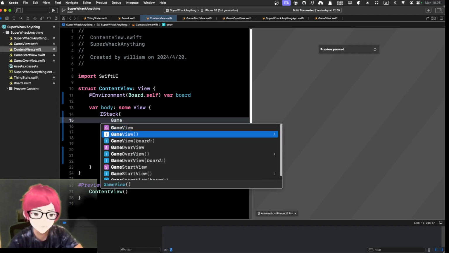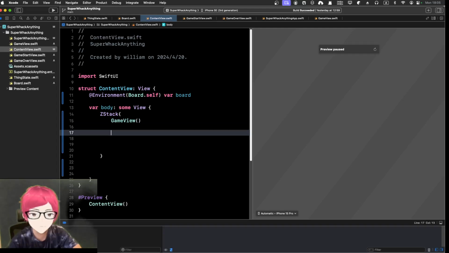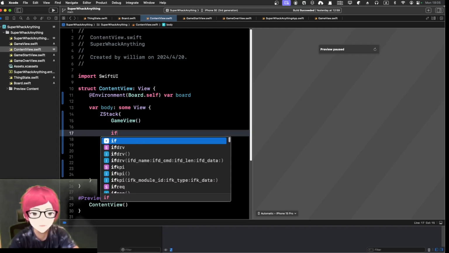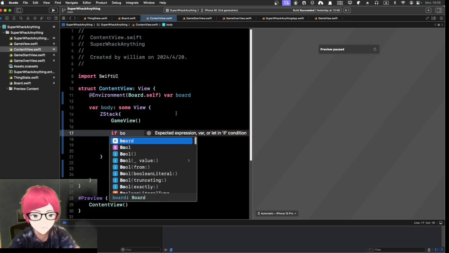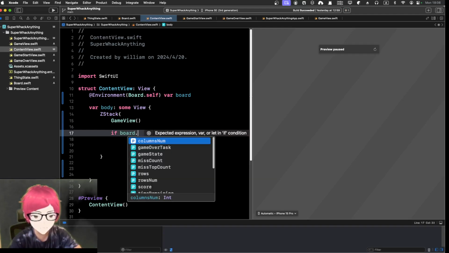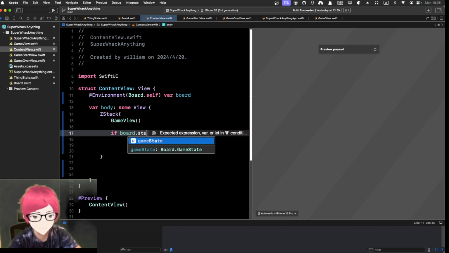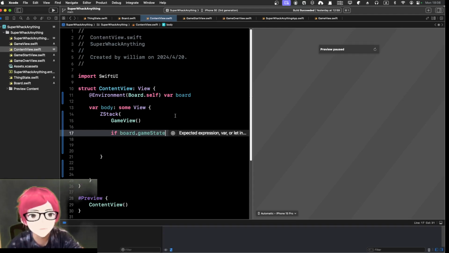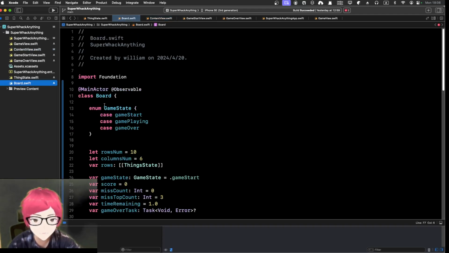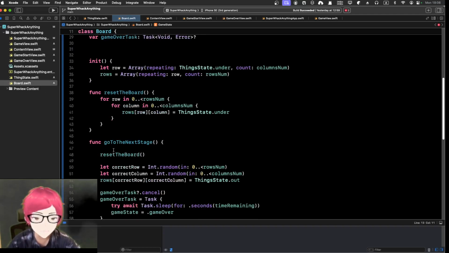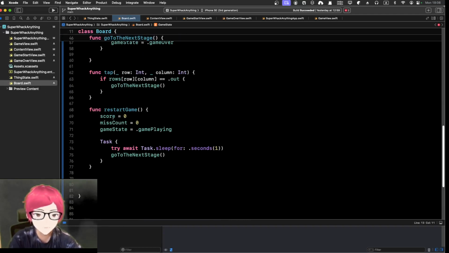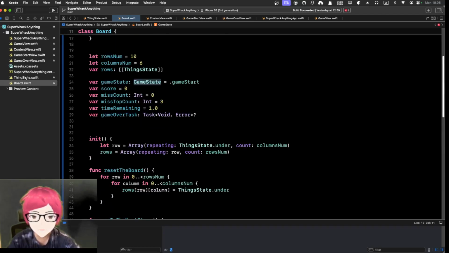So the game view will be the default, and then we decide if there is a... remember we got a board dot, we can access this game state or something like that. I'm not sure, let's go back to the board, and game state. So we got an enum: game start, game playing, or game over. Depending on the different scenario, we are going to change. It doesn't really matter.